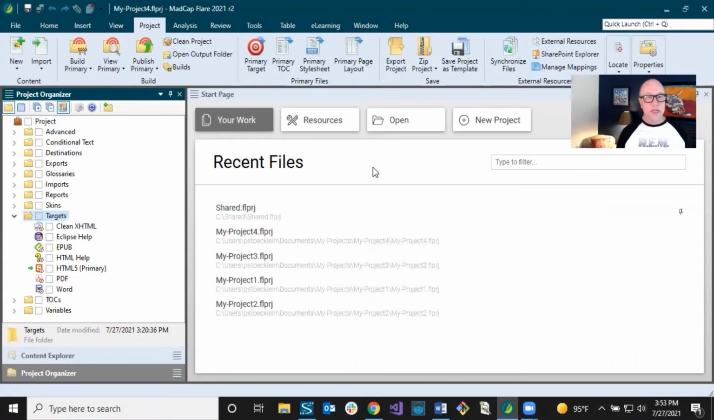Let's hop into Flare and see where actually you select your output types, and then we'll go from there. Now, I'm in a Flare project, and over on the left in the project organizer, you can see I've added one of each of most of our types of output formats in here. And there's HTML5, and you can see all the others. I just named the targets according to their type, and they all have unique icons.